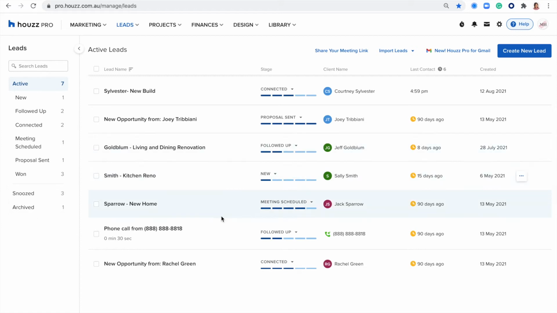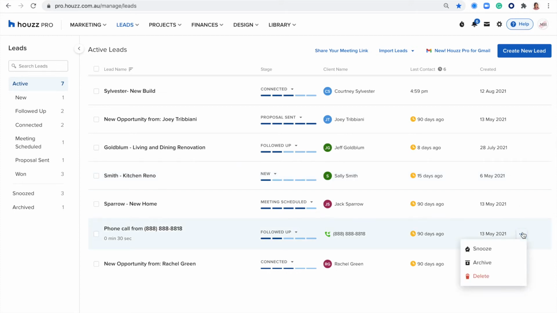So you'll notice when I hover on top of a lead, I get these three dots. Again, anytime you see these three dots, this is a menu. It means there are options there for you. So when we select this, I have the options to snooze, archive, or delete.